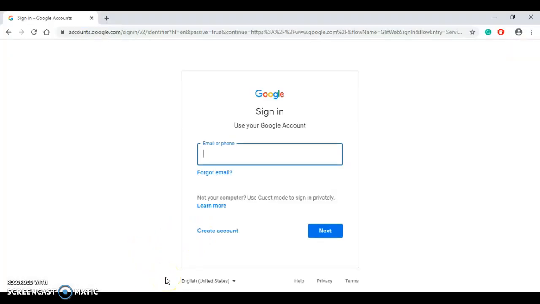So when it's asking you for an email, we're going to put in our student ID or student email. So 123456@stu.sandy.net. Then we're going to click on the next button.